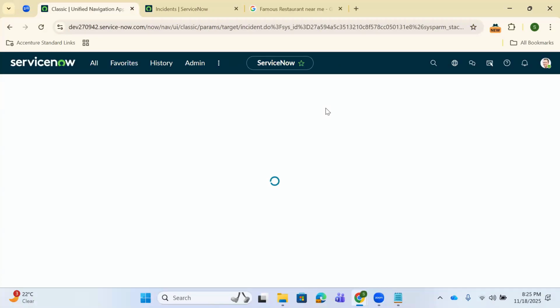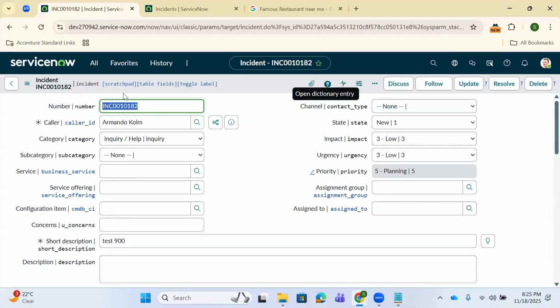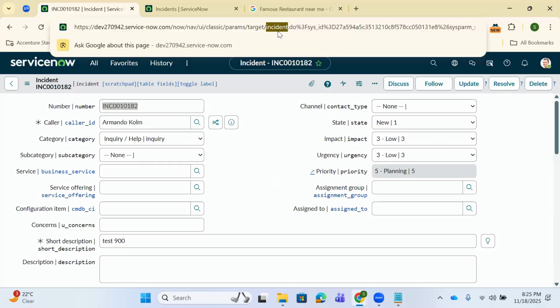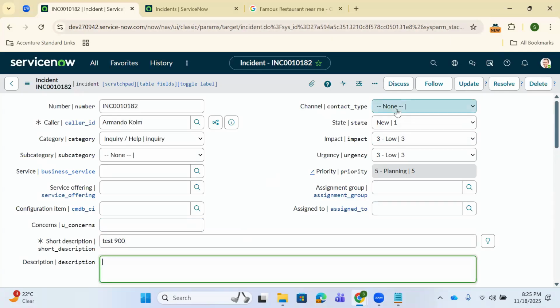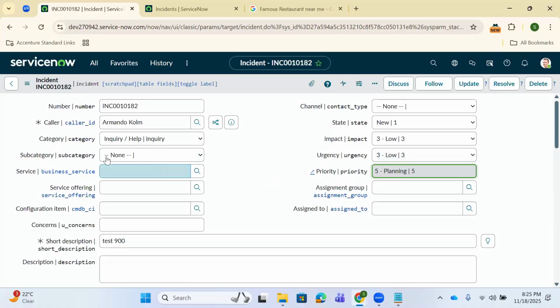So just by clicking here, see, it takes me to the incident table. From the URL, I can all the time understand what table it is, what form it is, and who is the caller, under what category and subcategory these details are displayed. What is a short description, what is the channel of the incident, what is impact, urgency, priority, all this information I can understand.